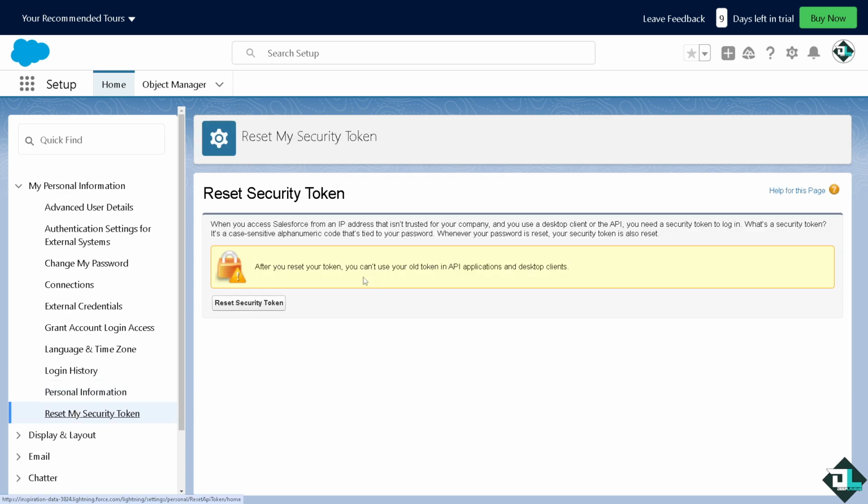All right. Now, obviously, when you access Salesforce from an IP address that isn't trusted for a company, you can use a desktop client or the API. You need a security token to log in. Now, basically, security token is a case-sensitive alphanumeric code that's tied to your password. Whenever your password is reset, your security token is also reset.